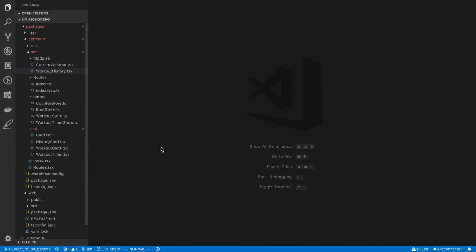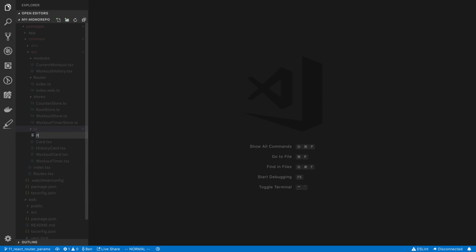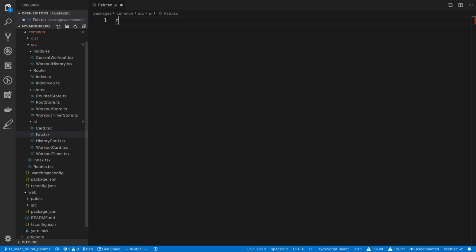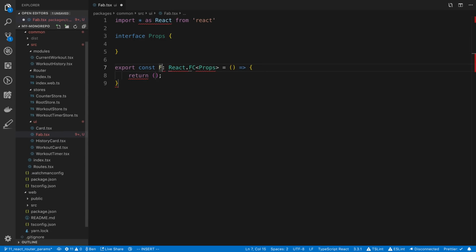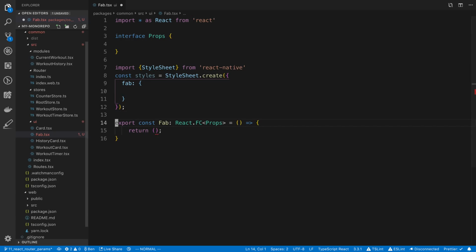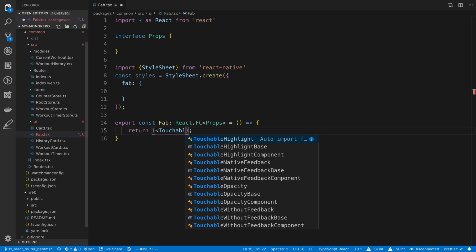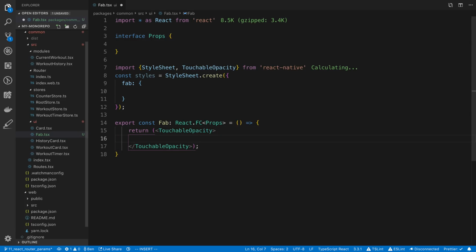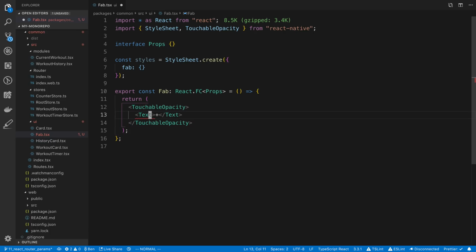To start off, we're going to create a new component in our UI here, which I'm going to abbreviate FAB, for floating action button. And I'm going to use our React hook snippet and our style snippet as well. And here we're going to say fab. The first thing is we're going to have a touchable opacity, just so we can click on it. This will be the circle itself. Inside of the circle, we're going to have some text. In our case, we're just going to have a plus sign. And then I'm just going to import that from React Native.